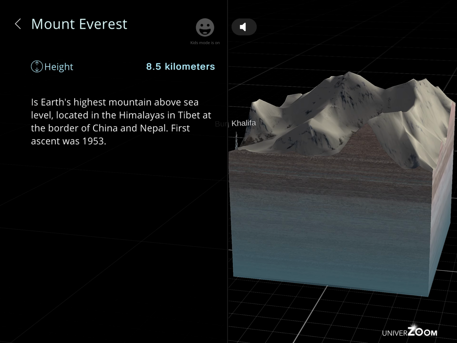Mount Everest, height 8.5 kilometers, is Earth's highest mountain above sea level, located in the Himalayas in Tibet at the border of China and Nepal. First ascent was in 1953.